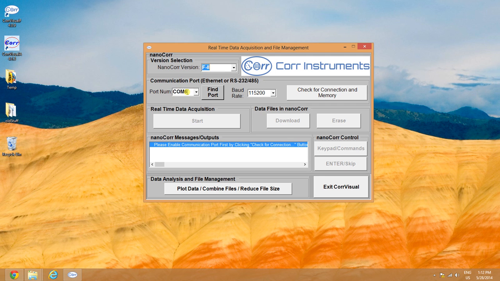What we see here is that under the port number, COM6 has been automatically selected. This is the USB port to which the communication cable that connects the software to the Corr is connected. If for some reason we don't get a connection when we hit the check for connection button, it may be that another COM port is being occupied, so this may not be the correct selection. You can hit the drop-down menu and see if there's any other COM port, select it, and go by trial and error to find the right COM port. The other way to do it, of course, is to go through the Device Manager in Windows to determine which COM port is occupied with the USB to serial converter. But in this case, most of the time, the default selection is correct.